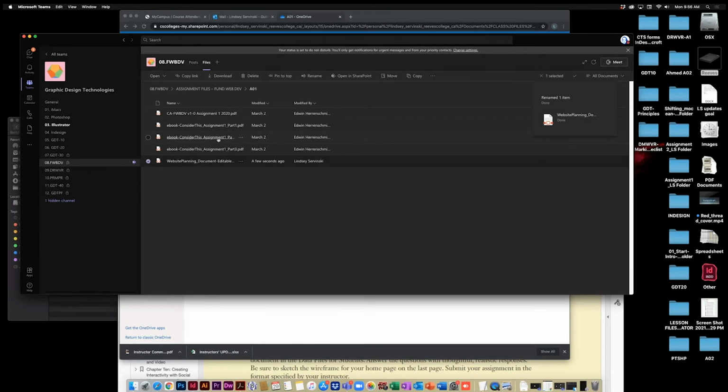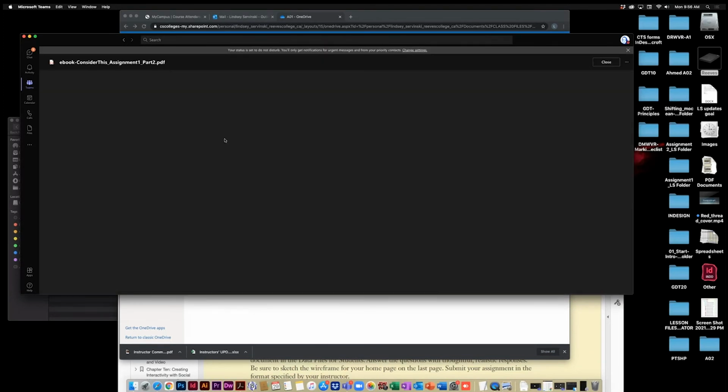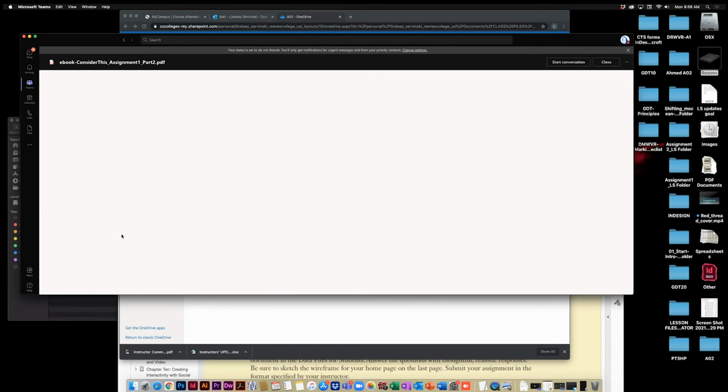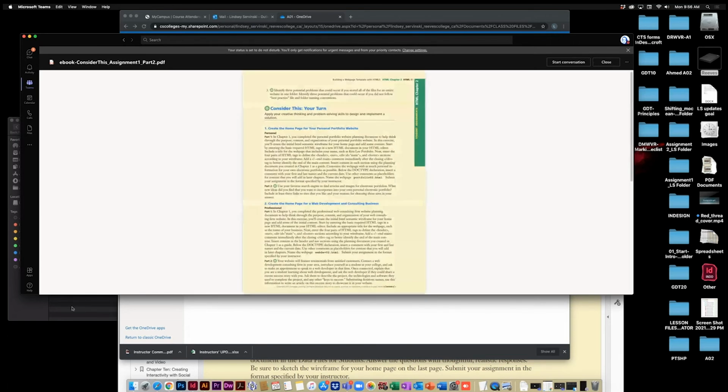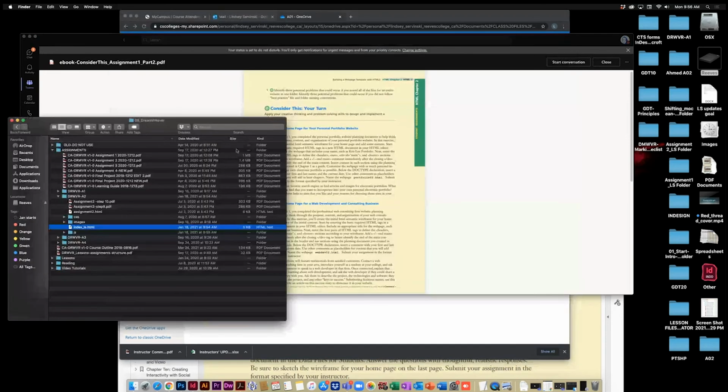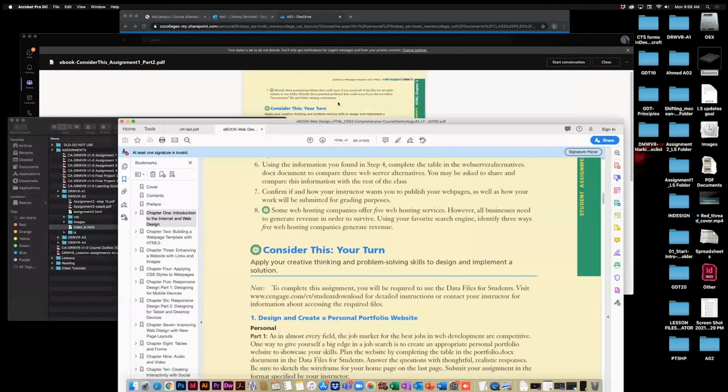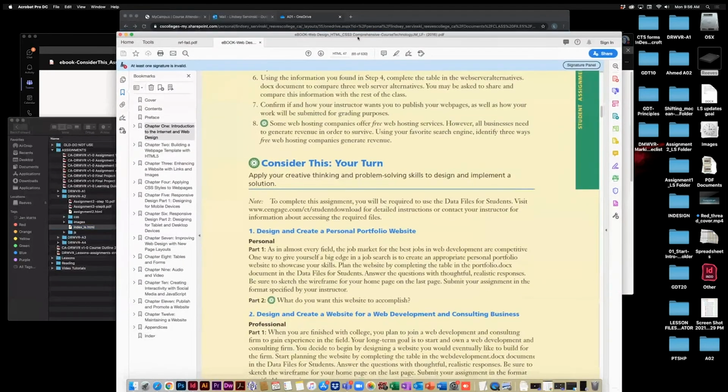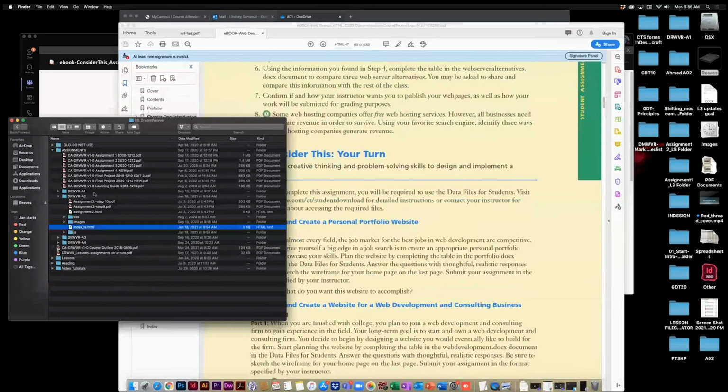Okay, so then we have part 2. And in here I have it already set up for you. So this is consider your turn, page 81. So if you go back to your ebook, or sorry, you have to go to your assignment. I'm going to open it up in here, assignment.